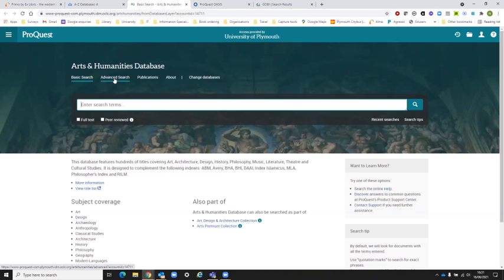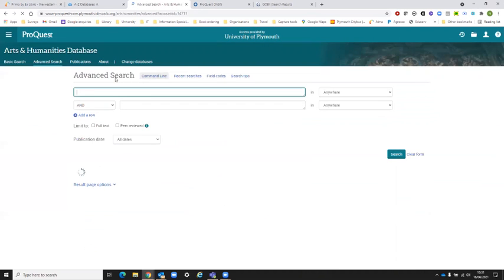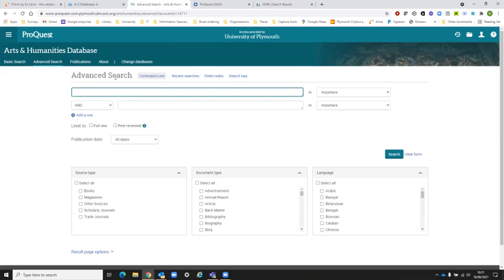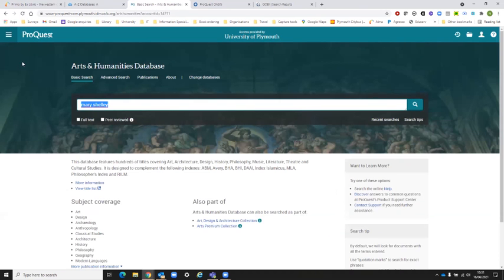There is an advanced search function available on the Arts and Humanities database, but I find that providing you know how to construct your search correctly, the basic search is usually enough for your needs. So I'm going to enter a very basic search term, Mary Shelley.